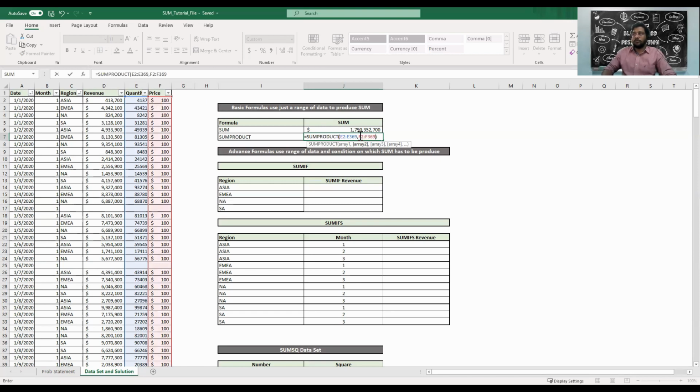And if you close this formula, it will produce the same exact output as SUM, because here we are doing the multiplication first and then summing it up. This SUMPRODUCT formula is a bit of an intelligent formula, and it will do that on its own. Now these are two basic formulas. Let's move to the advanced formulas.